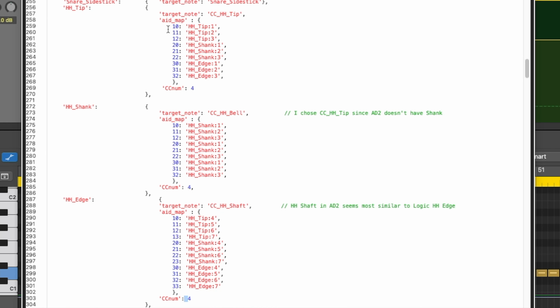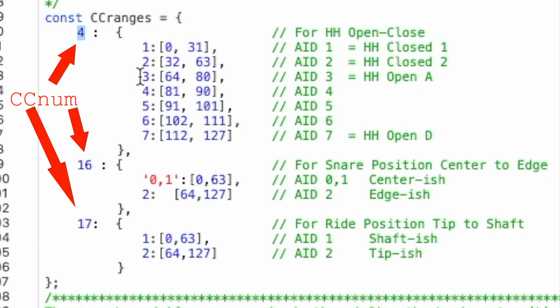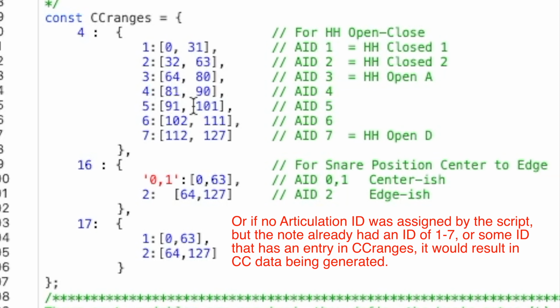So after that logical flow of things that I just described, and there's ultimately some AID assigned, what's going to happen, say for an instance of that AID 3, the script is going to look at that CC num, which was 4, and then it's going to look at the AID 3 and see what the value range is for that CC controller. And for this case, it's going to be from 64 to 80, which is going to correspond to a hi-hat open A articulation in Addictive Drums2. So ultimately, whatever AID is being assigned, if there is an entry for it here, that's going to result in a CC value being generated randomly from the given range.